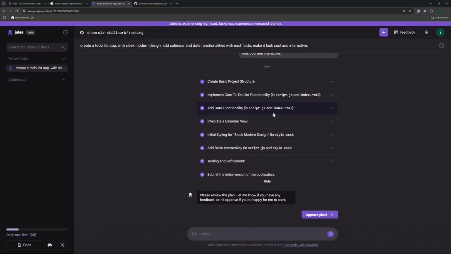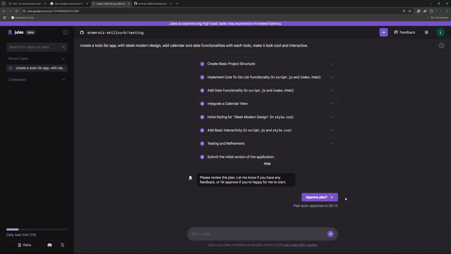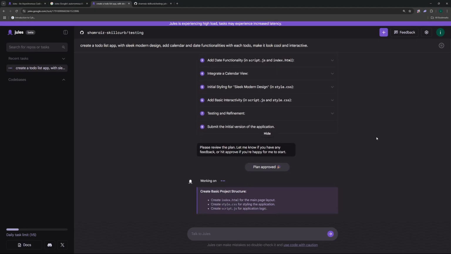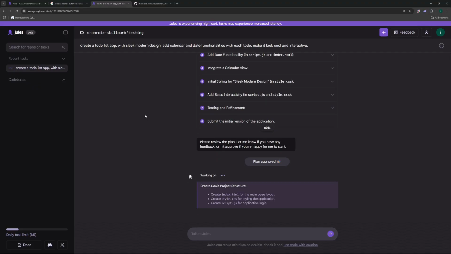So there you go, the plan is ready. And if you do not approve the plan within 30 seconds, it's going to auto approve the plan for you. And as soon as you approve the plan, it's going to start generating the to-dos and the code for you. In the meantime, we can talk about the repo view.